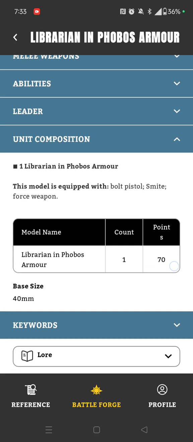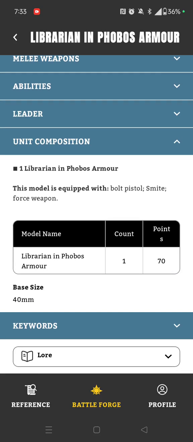Next up, you have the unit composition. So this tells you what size base he should be on. Occasionally that changes, but not too often. 40 millimeters for his base. He's called the Librarian of Phobos armor. He has 1 model, and he has 70 points to take in your army.